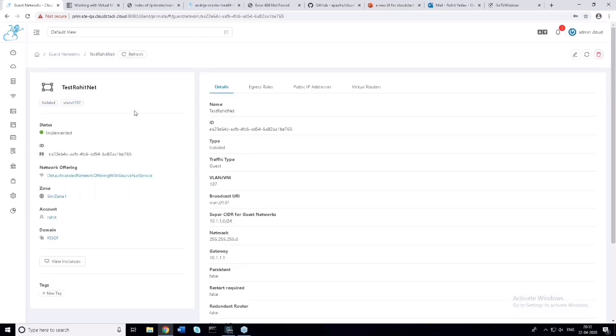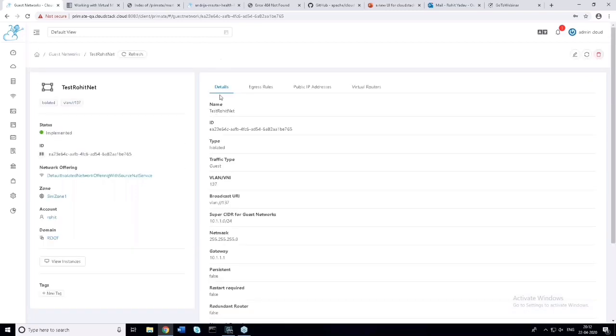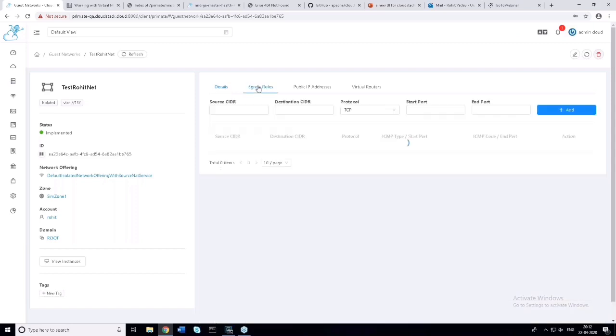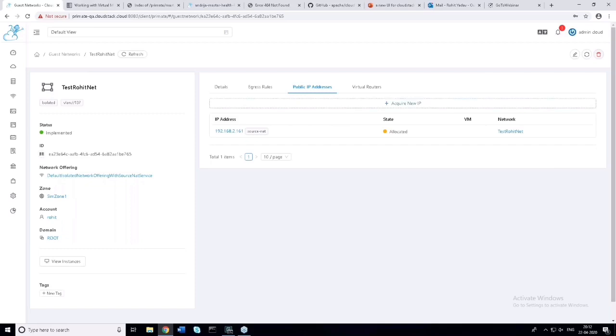Here I can see things like on the left hand side, the VLAN ID as a root admin, the status, ID, the offering it was used, tags, and if I want to see instances that are on this network. On the right side, I see the details. So much like the volume or instance, a detail tab. In addition, I can have additional tabs depending on the view. In this case, I can have egress rule for the isolated network. I can have a list of public IPs. I can even acquire IP.